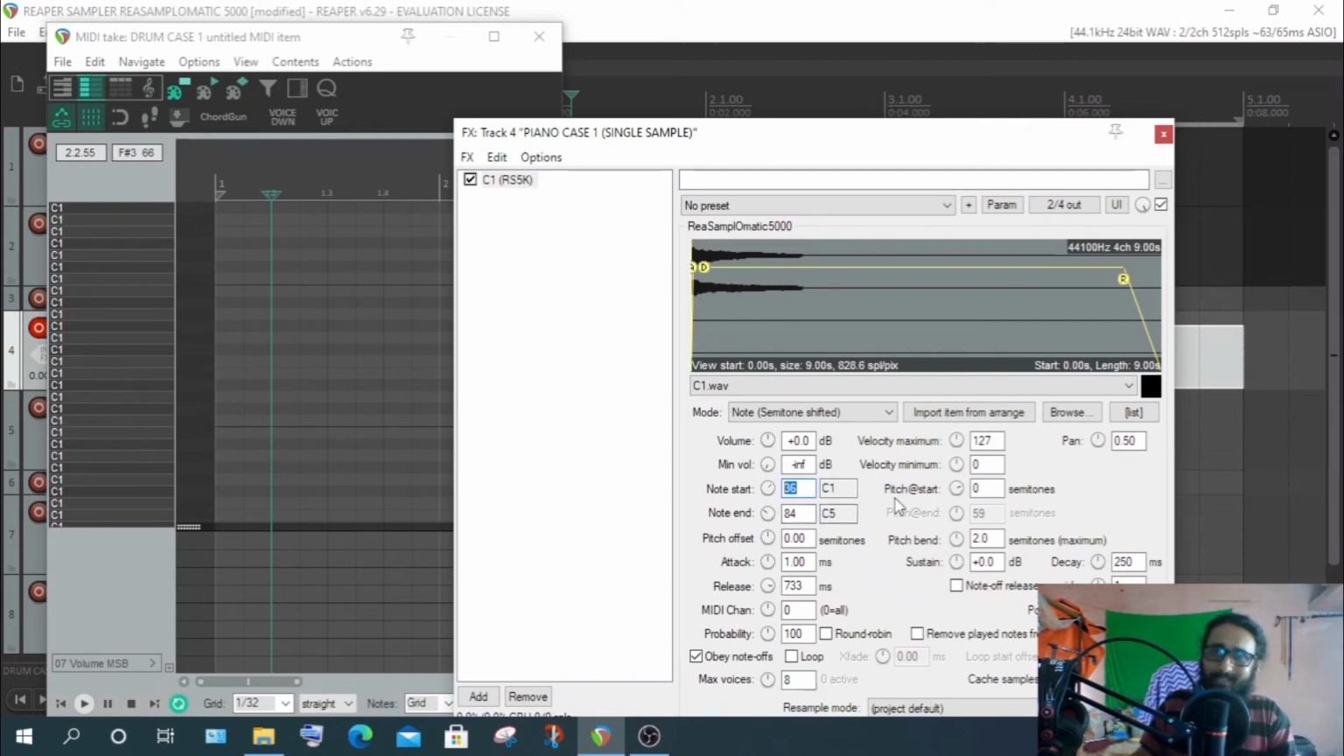The important thing here is this: if you set the note start and note end as a range of notes, the pitch start should be 0 semitones. This note start 36 should be 0 semitones shifting. This C1 note should not be shifting. This should be the actual sound of our sample. So pitch start is 0, and from here onwards it will be increasing the sound semitone-wise.